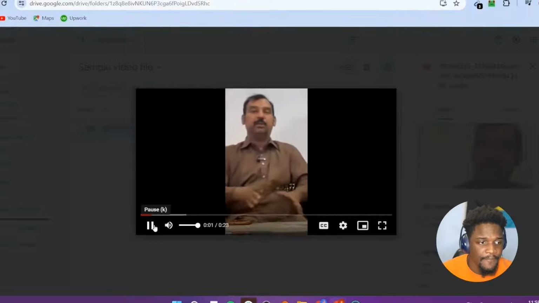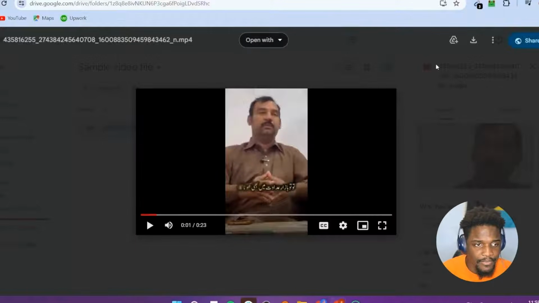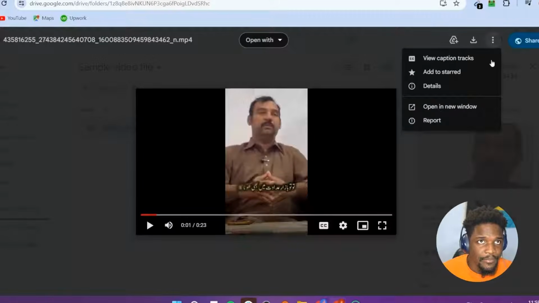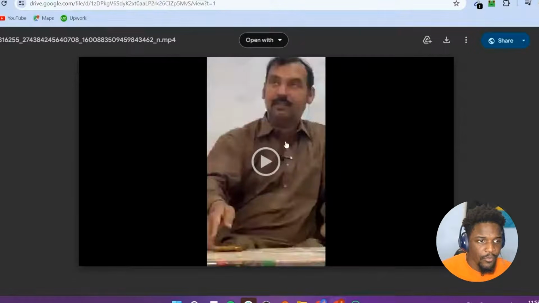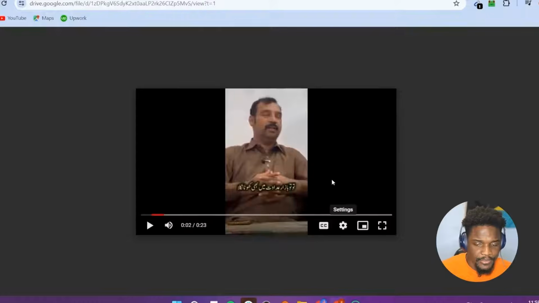You're going to play it and then pause it. Once you pause, you're going to look at the quality and everything else. And then from here, you're going to go to the top, click the three dots, and then click open in new window. Once you do that, a new window is going to open up. And as you can see, there's the video. We're going to change the quality to the highest.